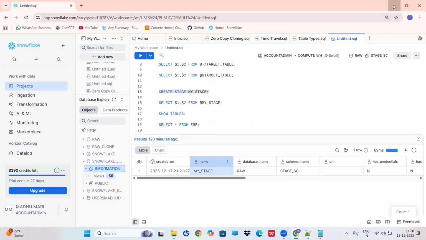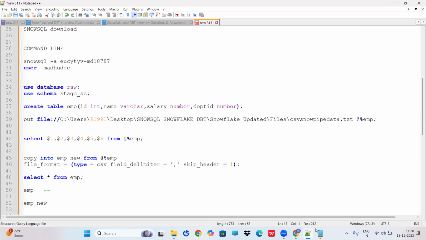Okay, it means first we're going to load data into the stage. For that, same syntax, everything is the same. The stage you can create in Snowflake or in the command line. Anywhere you can create it, except the PUT and GET commands; everything else we can do in Snowflake and in command line SnowSQL, both. Okay, so delete this one.